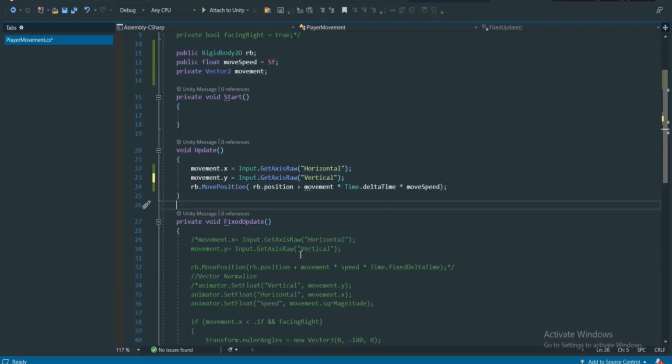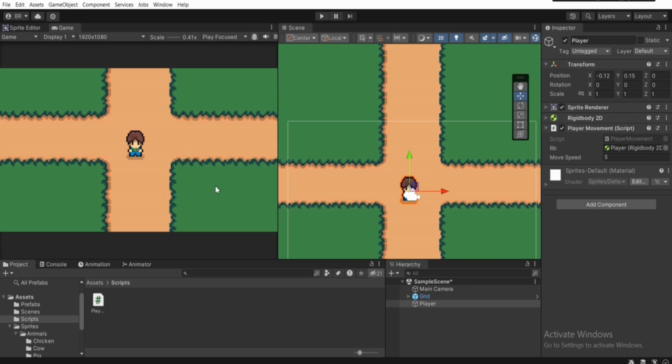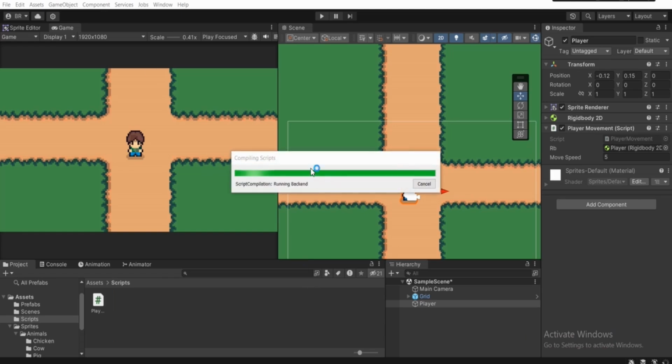To restrict that, we just have to write movement dot normalize after it. It's going to normalize the vector right away. So even when we are holding down the D and W keys, we move in the diagonal direction with the same speed, which is 5 units, as when going right, left, up and down. So that is the thing.